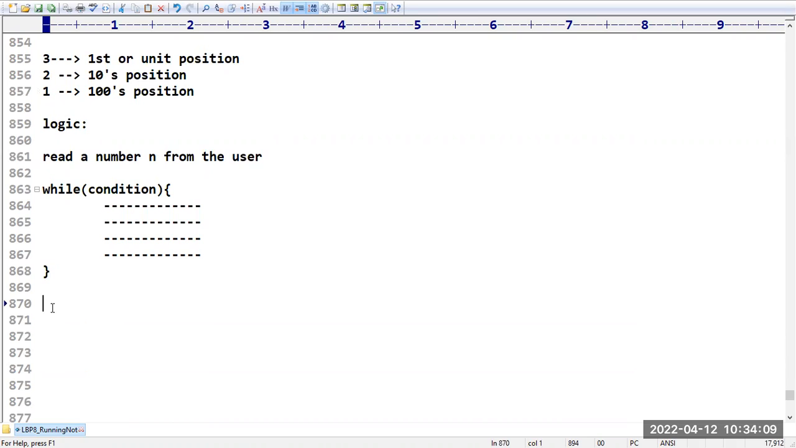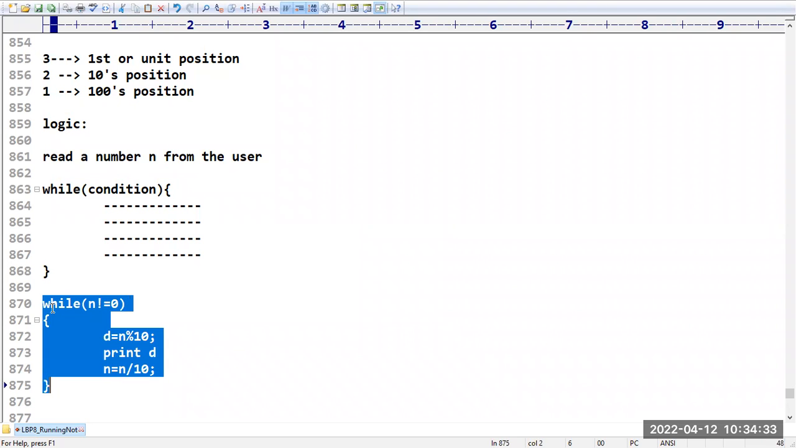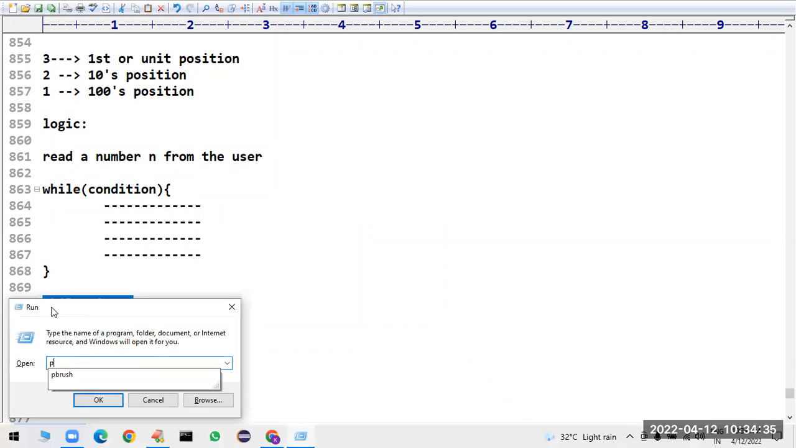Now what is the logic for that? While the value of n is not equal to 0, calculate the value of a digit. d is equal to, what is the formula? n % 10. Then you can print that digit. Then n is equal to n / 10. I will run the loop and explain with the help of a small paint drawing so that you people will get some idea.